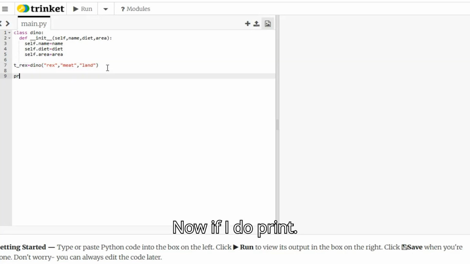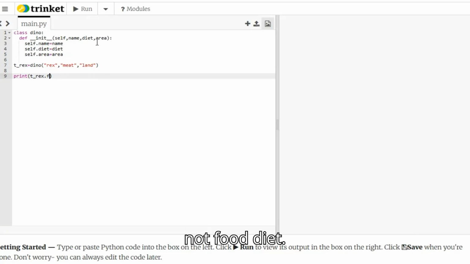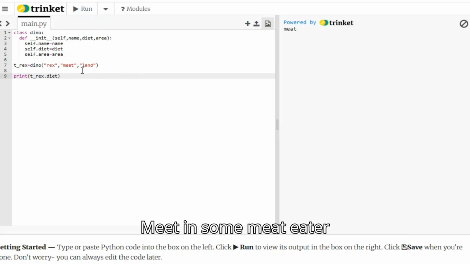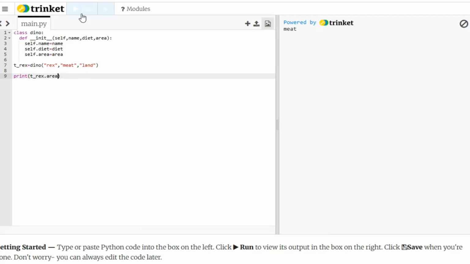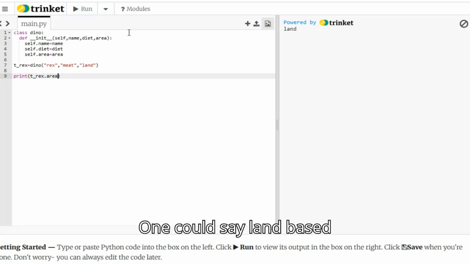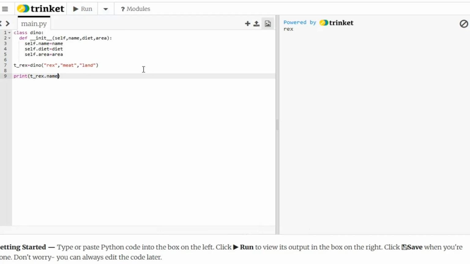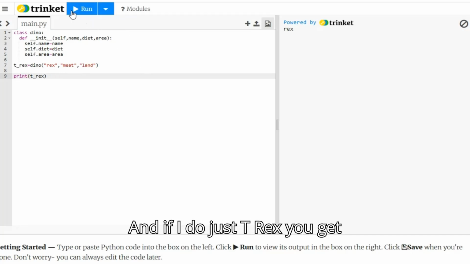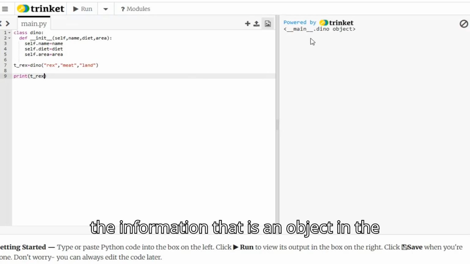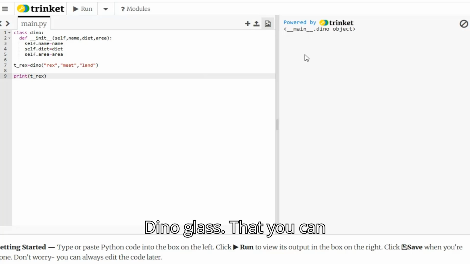Now if I do T_rex dot food, not food, diet. Meat. It's a meat eater. If I do area. Land, because it's a land-based animal. If I do name, we get Rex. And if I do just T-Rex, you get the information that it is an object in the Dyno class.